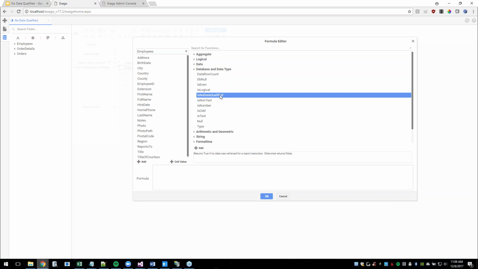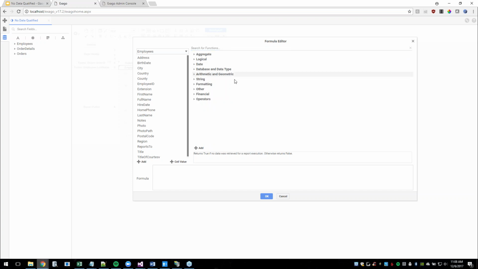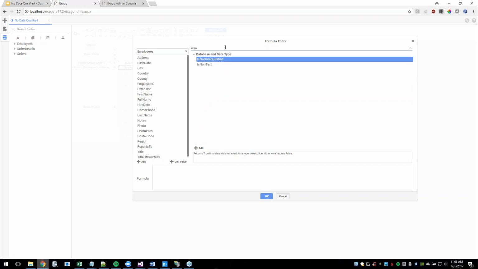Now, I did mention that I wanted to touch and highlight on some of the interesting new bits in the formula editor here. So one of those things that I do just want to point out is if we weren't quite sure or we couldn't remember where the is no data qualified function is, we could search for it using the search bar up top here. So I could start typing is no, and we'll see it pops up in the database and data type category here.